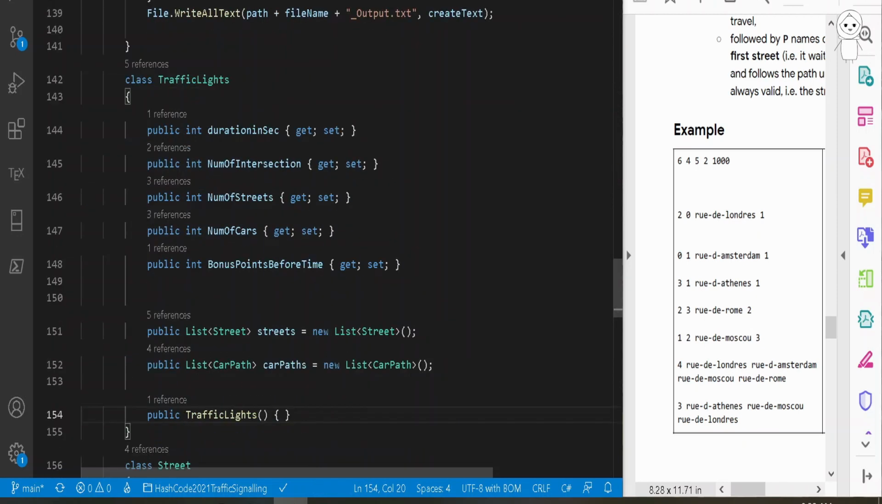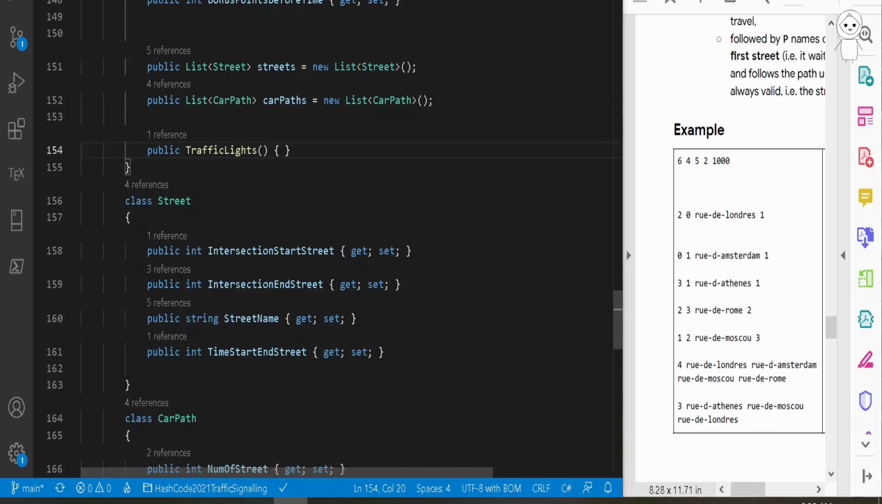This is my first line: the duration in seconds, the number of intersections, the number of streets, the number of cars, and the bonus points before the end of time. Then we have two lists. One list is the list of the streets, the other is a list of car paths. Let's look at them. In the street class, we have intersection start street, meaning this street starts at this intersection and it ends at this intersection, so we are reading both of them. And then it's the street name and the time it takes to go from the beginning of the street to the end of the street, or time start end street. Very creative, thank you very much.